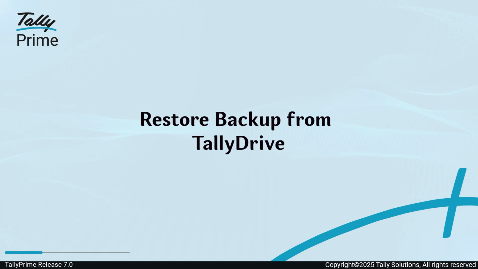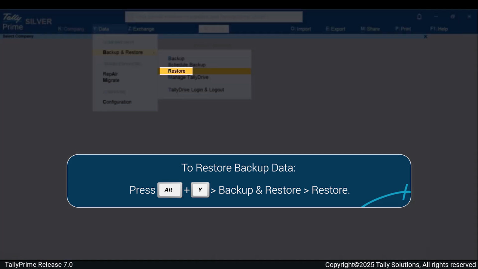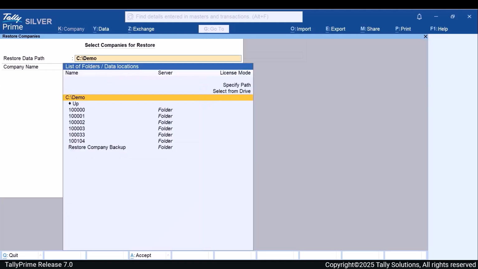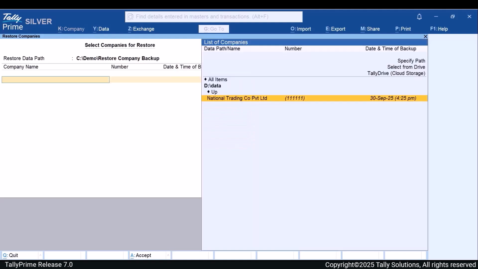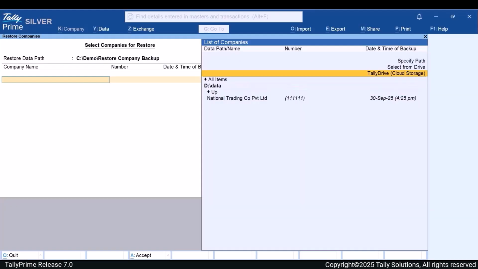Let us now see how to restore backups from Tally Drive. Press Alt-Y. Backup and restore. Restore. Press Backspace to set the restore data path if needed. This is the location where your company data will be restored. Select Tally Drive, Cloud Storage to restore backup from Tally Drive.